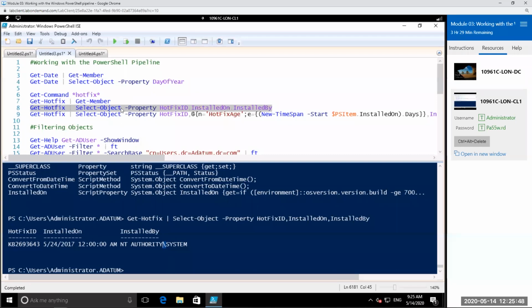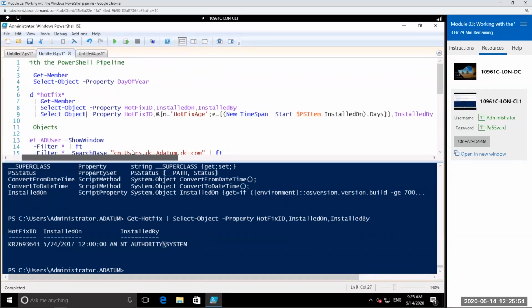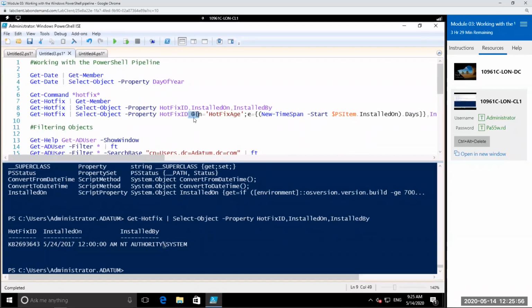Further to that, we can also create our own properties that could later be used by other commands. In this case, what we're using is what we call a hash table. It's a little more advanced for this kind of introductory webinar. But with that said, it's nice to see that we've got the same Get-HotFix command where we're looking to select object properties, same one, HotFixID.